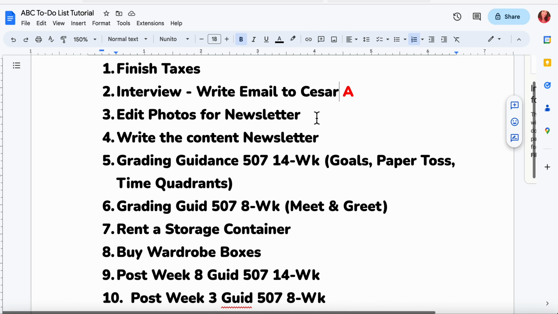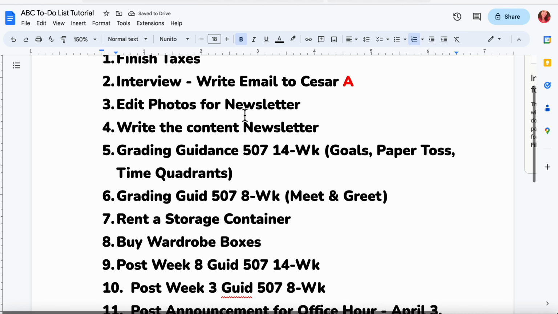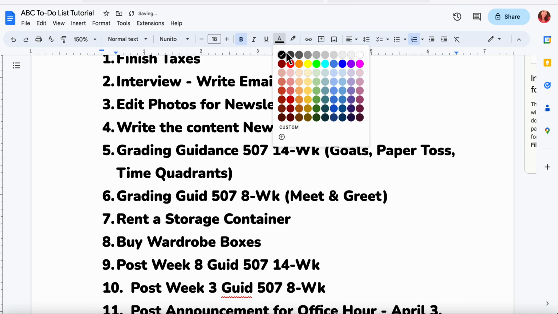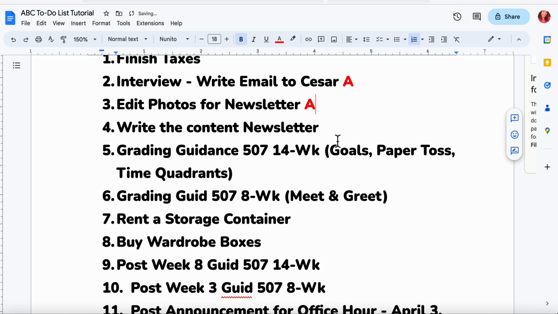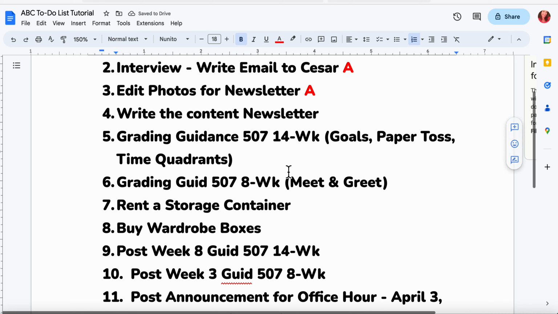Edit photos for newsletter. Okay, so I don't think I'm going to do it today, but maybe. So we'll come back to that one. I'm going to go ahead and put in A because I would love to see myself get that done today. I don't like how in Google Docs you have to literally push this every single time. Okay. Write the content for my newsletter. I'm definitely not doing that today.